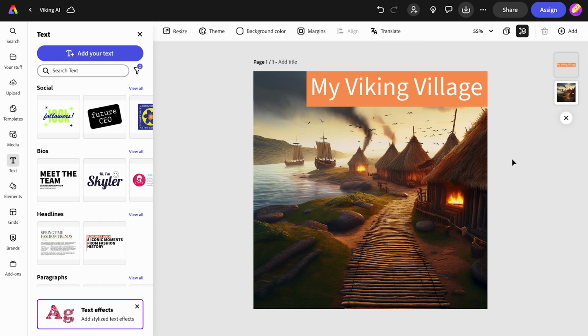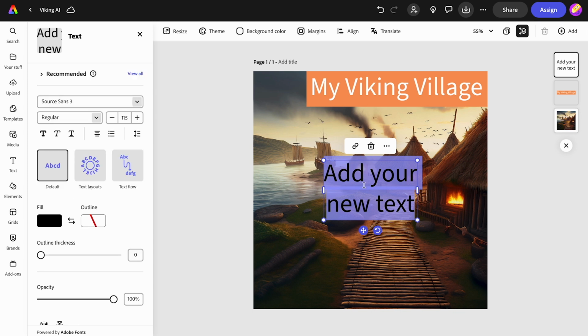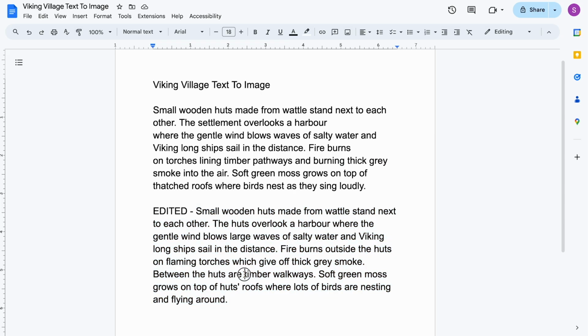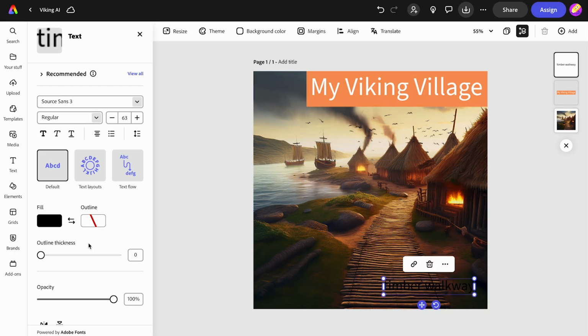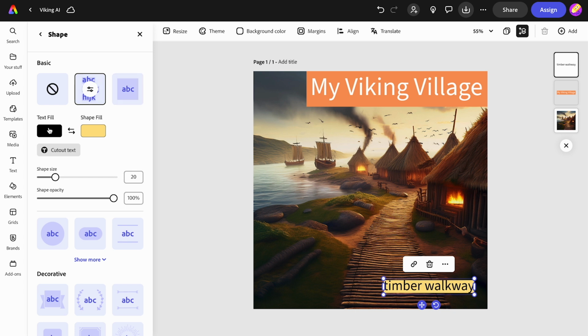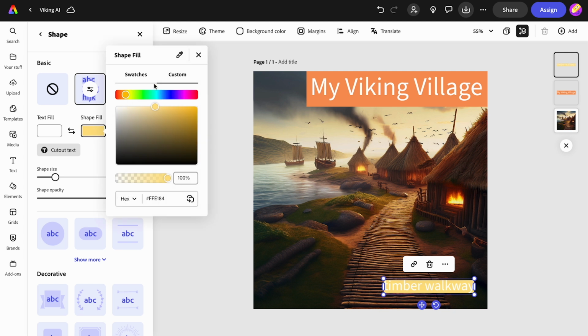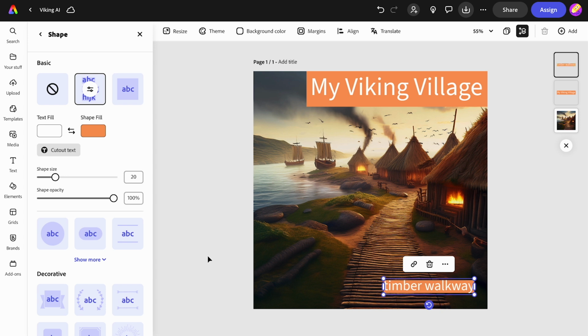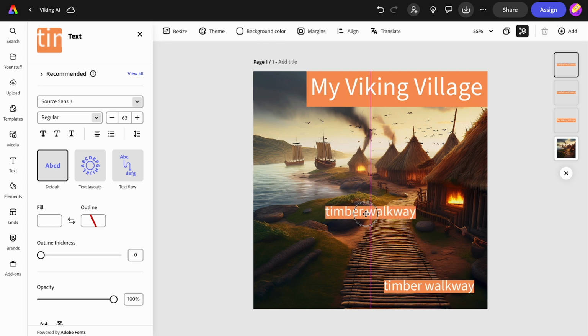That's good. And then if you want to label different things that you've put on your picture using your text to image prompt, all you'd need to do is go to text again. You can even duplicate the one that you've got already. Put things like timber walkway in there. And again, just like you did in the last one, you want to go to shape down here and start changing things like the text fill. I'll make that white. See what that looks like. And shape fill. I think I'll just use my dropper tool here and choose the same shape fill as that one. And if you want to continue with those labels, press the three dots here, duplicate it, move this around, and you can change the text.